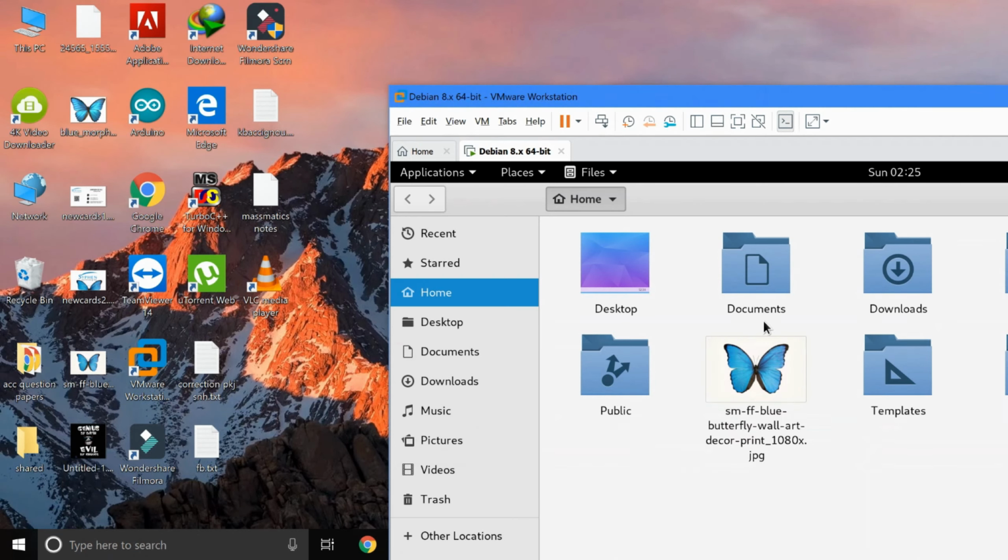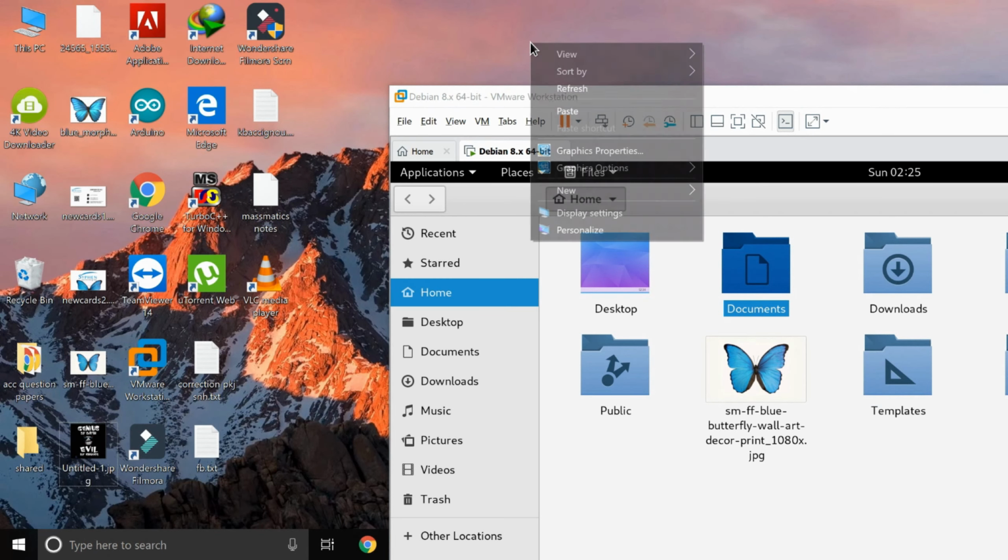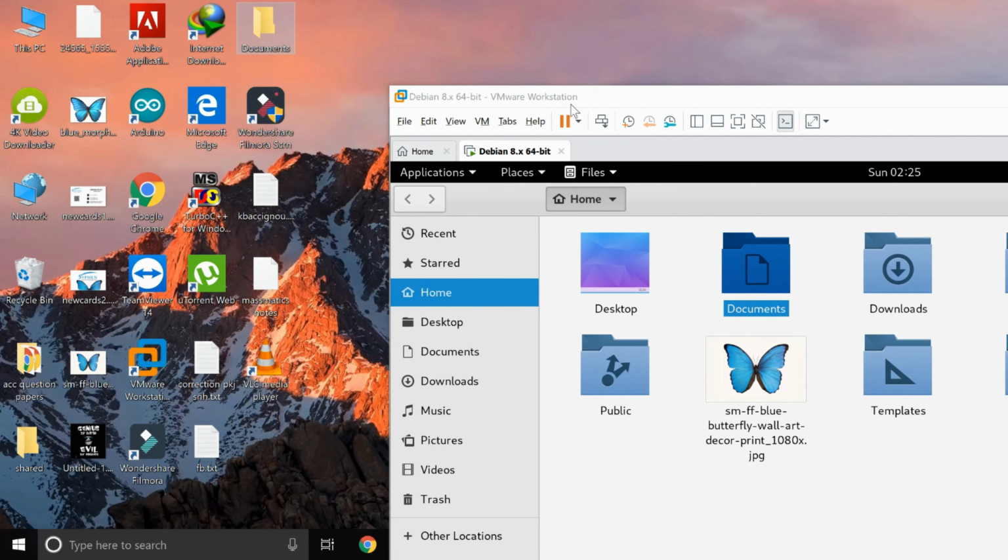Our next feature is Common Clipboard. Now let's try to copy this documents folder and paste it outside on the desktop. As you can see, the folder copied successfully and the Common Clipboard option is now available.